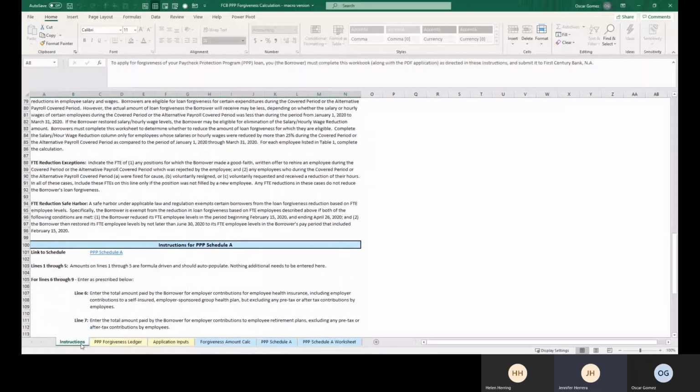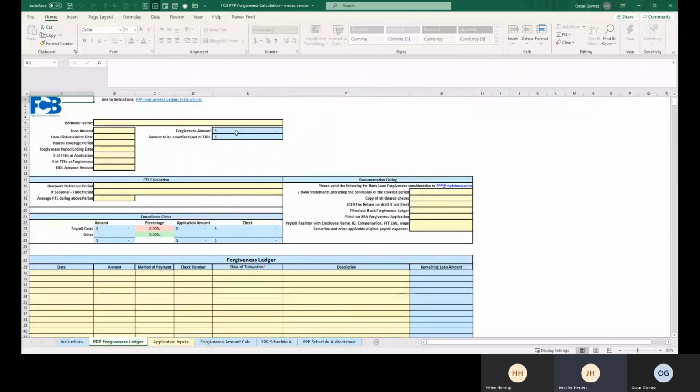As you begin to look through the workbook, please take note of the color coding. Fields or tabs highlighted in blue are formula-driven and locked. There is nothing you need to do with these fields. They will auto-populate for you. Fields or tabs highlighted in yellow are fields that require you to fill in data.